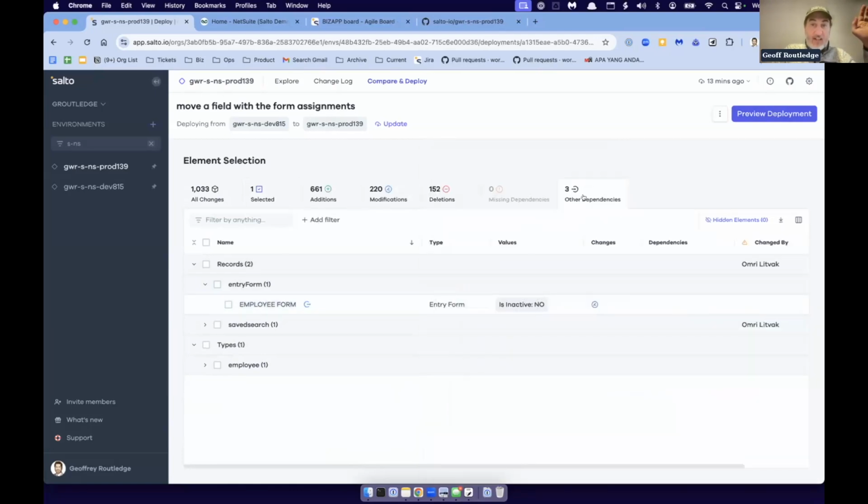What I did was I clicked on the other dependencies tab here. And that other dependencies tab shows me things that are related to my selection, but not strictly required, right? If there was something that was strictly required, like a list as part of this field, then that would appear in the missing dependencies tab. In this case, it's another thing that's related.